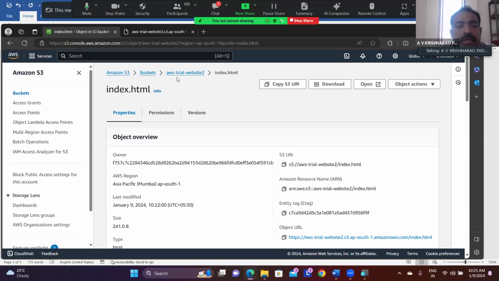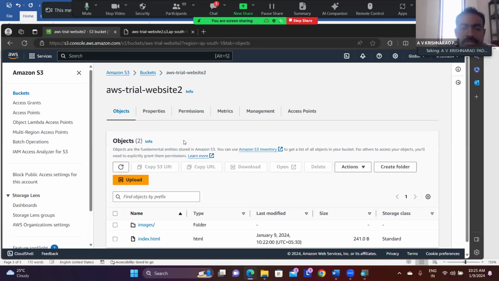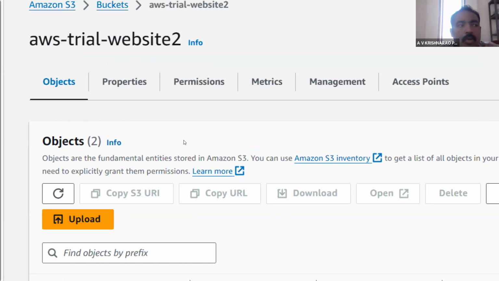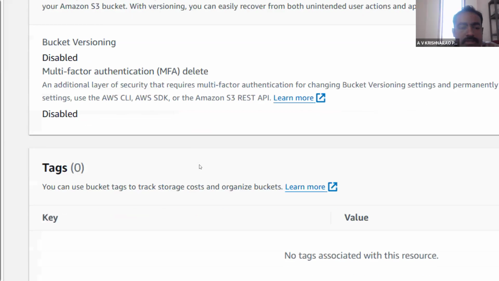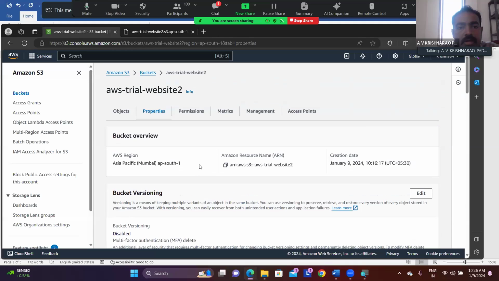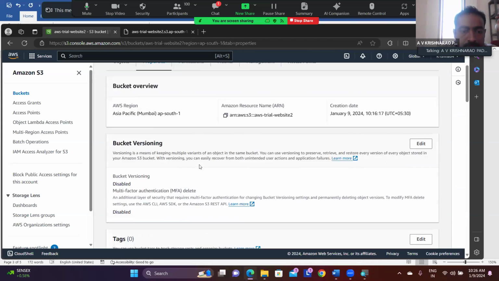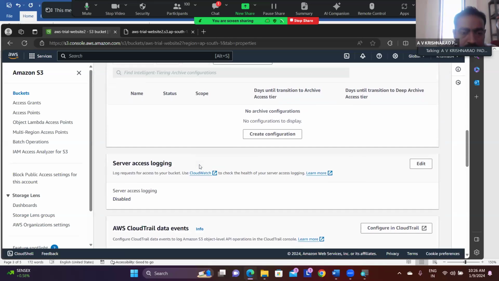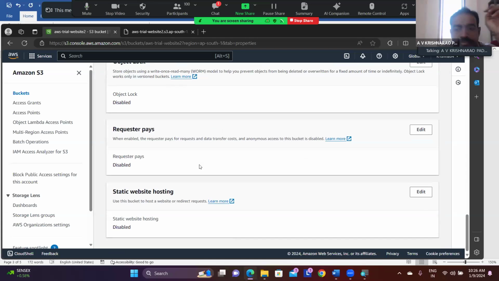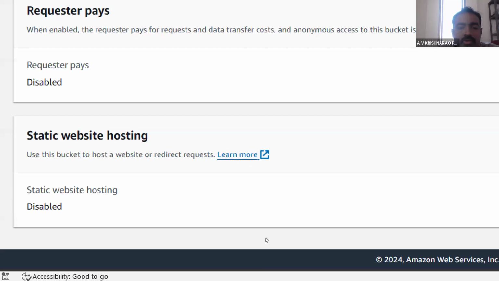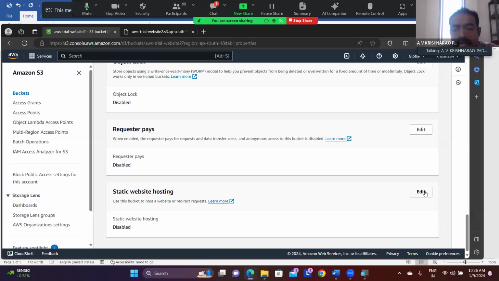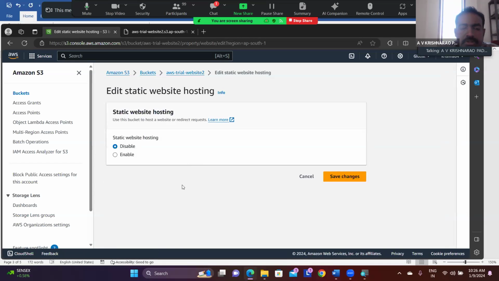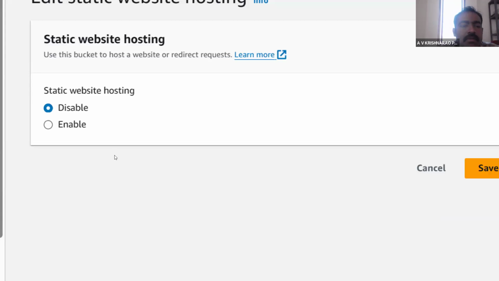So this is the bucket we have created. This bucket has several tabs: objects, properties, permissions, metrics, and so on. When you click on properties, you are able to see the bucket-related properties. At the bottom, you are able to see static website hosting. Here it is disabled. The first thing you need to do is click on edit. Now you see these options, disable and enable. Click on enable.